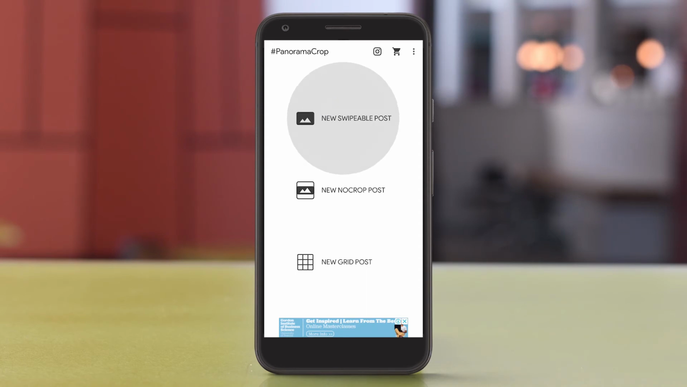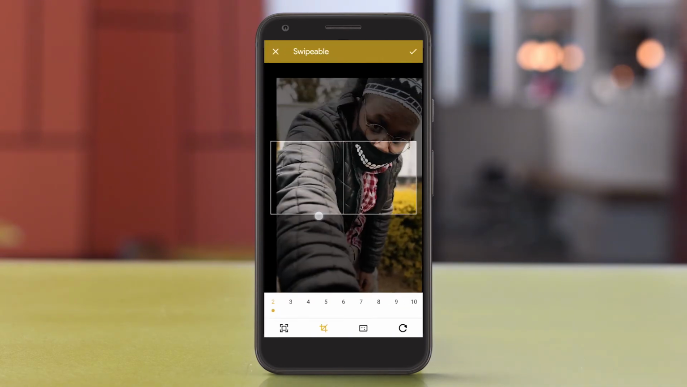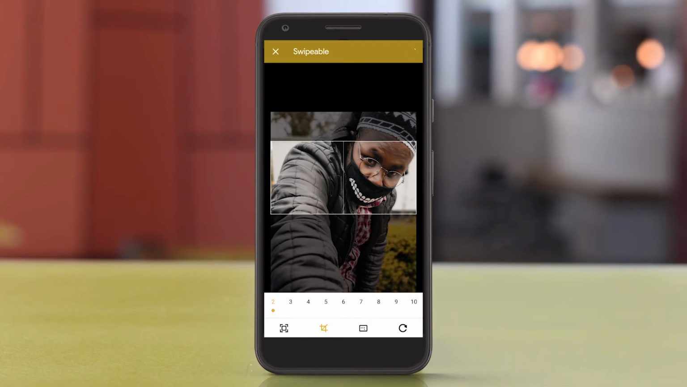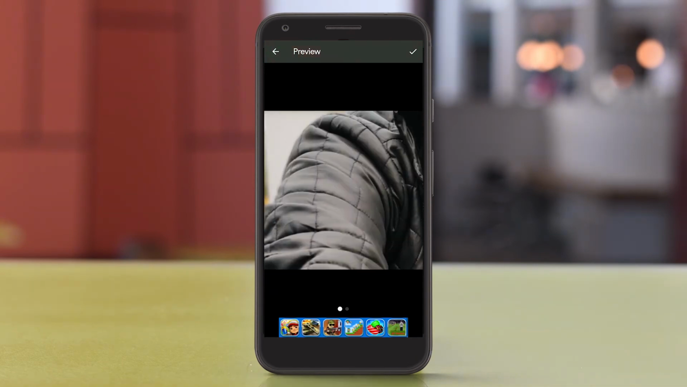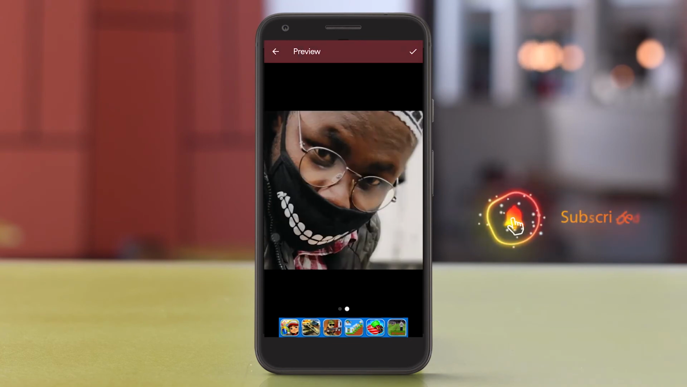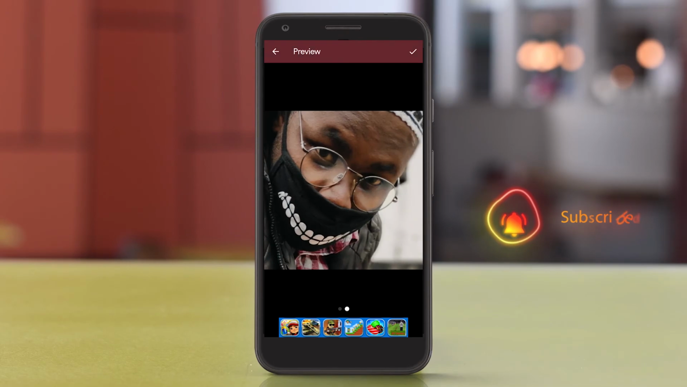Not only that, you can see even some swipeable posts. So I can just click on this picture and bring it somewhere here. I can click on this one, so you can see you can swipe on the picture. This is the layout of your Instagram, and this is how it's gonna look like if you want to get that kind of swipeable picture to have the same kind of look.